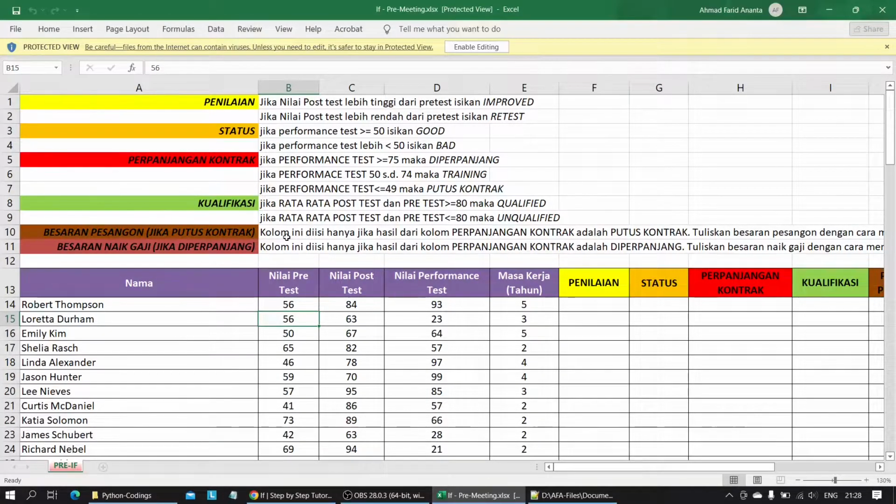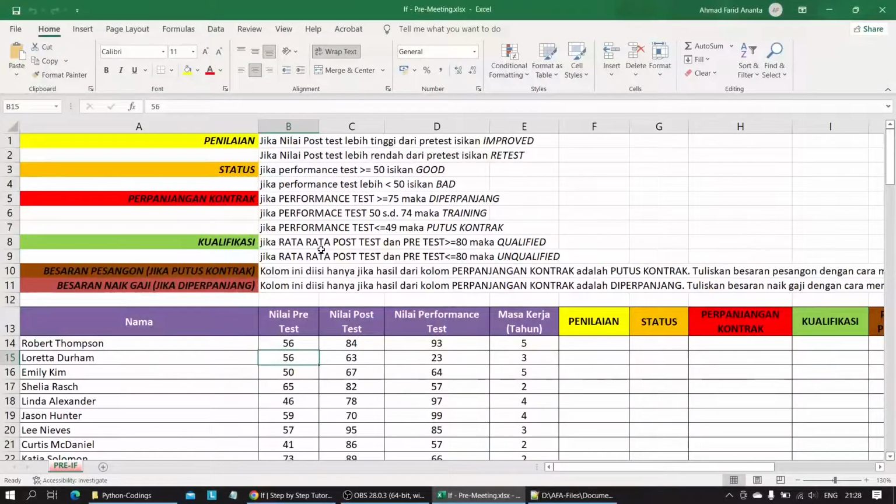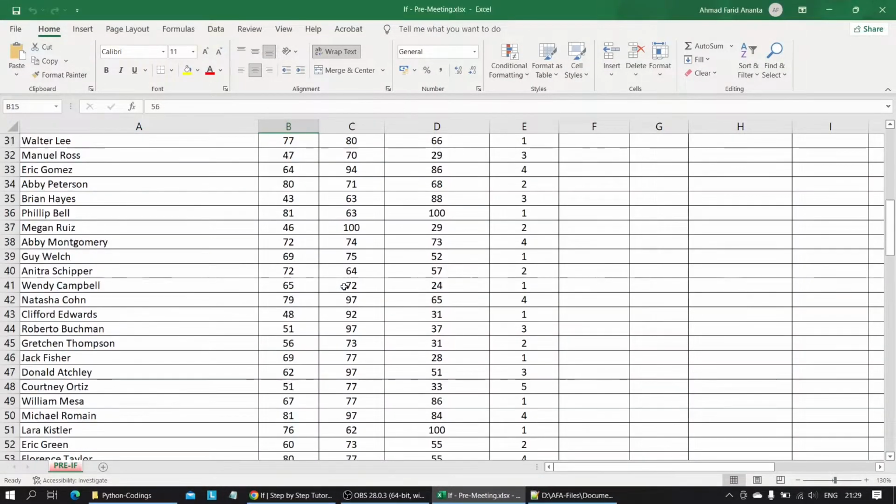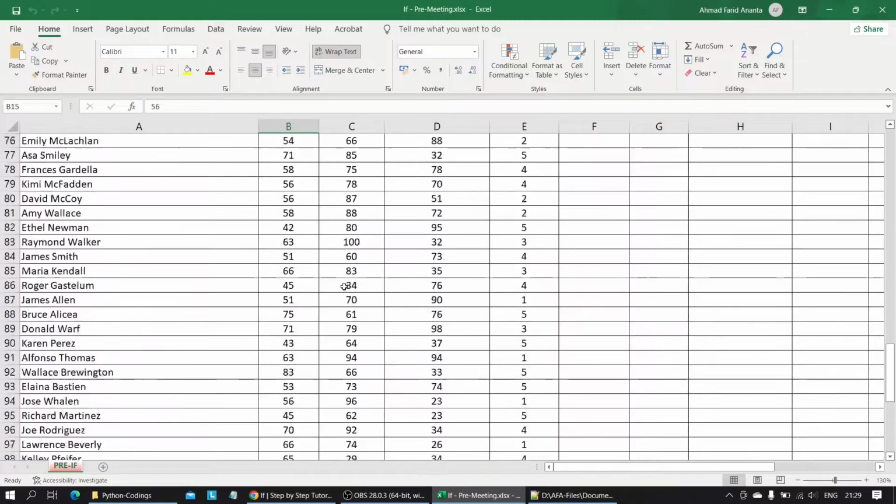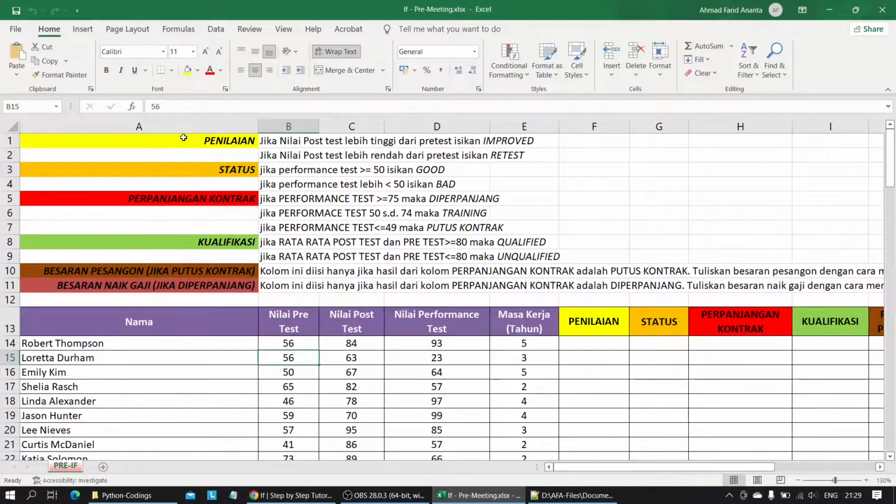Okay, so in Excel, it's sort of the same, but not really. It has something to do with the values, and also what happens if a certain value doesn't meet the condition, or meets the condition. Now we're going to enable editing right here, because this is the worksheet. So there is so much data to work on here. So let's actually try from the first one, the penilaian, or the score, basically.